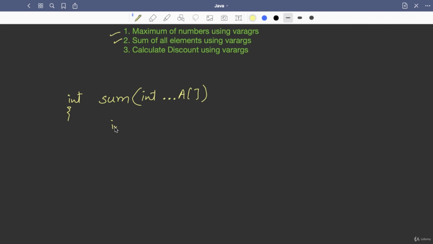Now let us find out the sum. For that I will take a variable s and initialize it to 0. Just by using a for loop, I can start: for integer i assign 0, starts from 0, and i is less than a dot length. So I don't have to check whether length is 0 or not, right? Because if length is 0, then this loop will never execute. So sum is 0 only, then i plus plus. Then you know very well how to find out the sum of the elements, then return s.